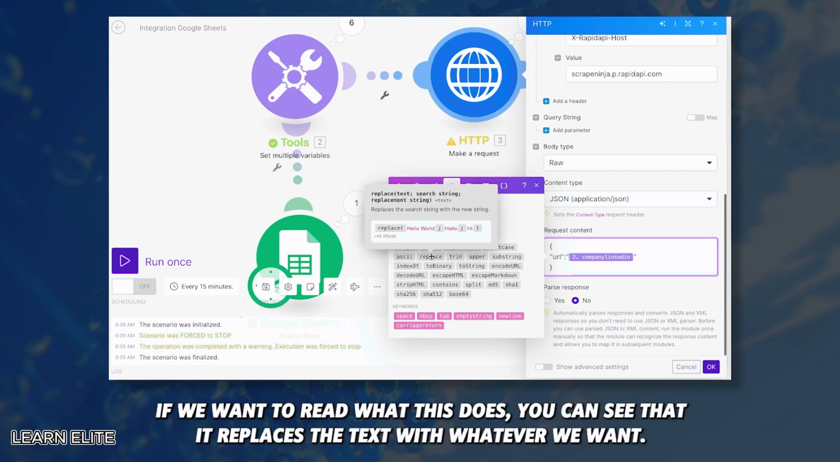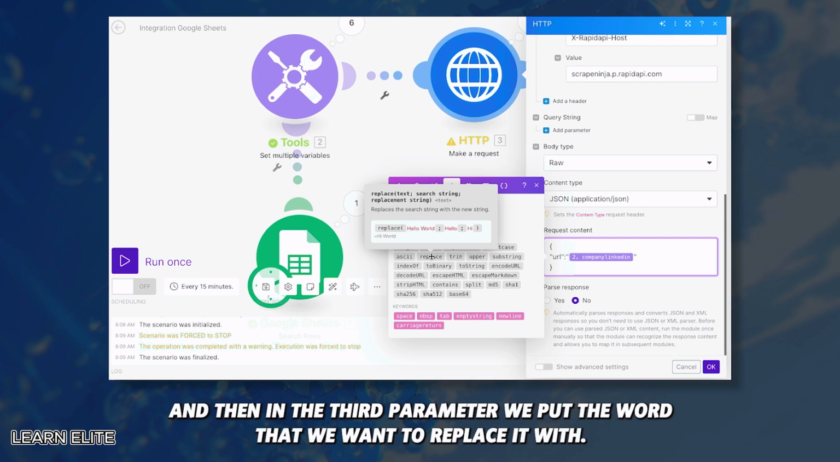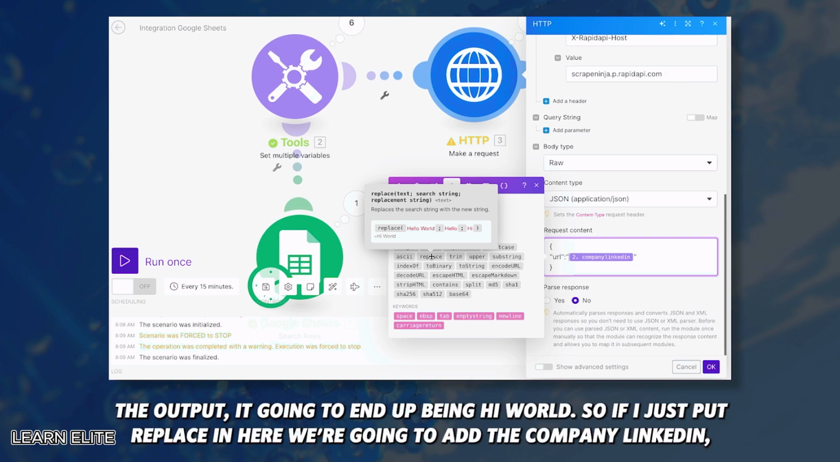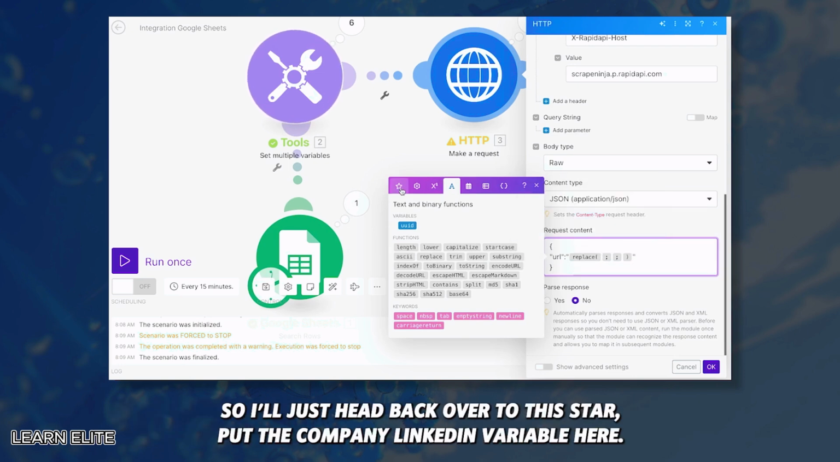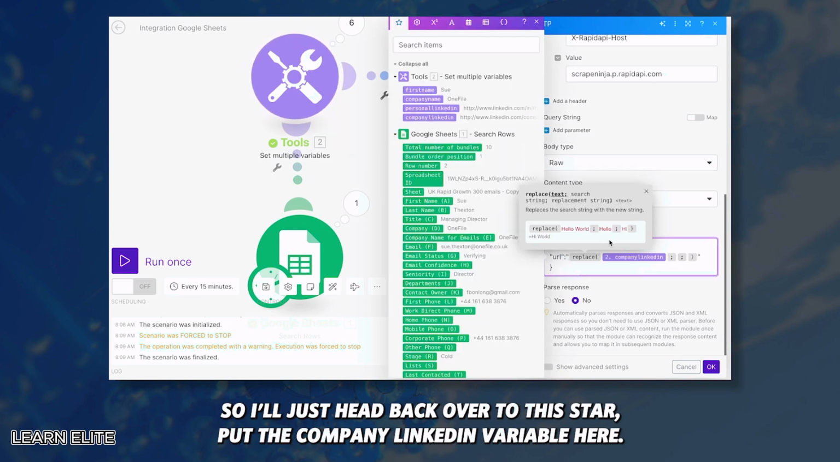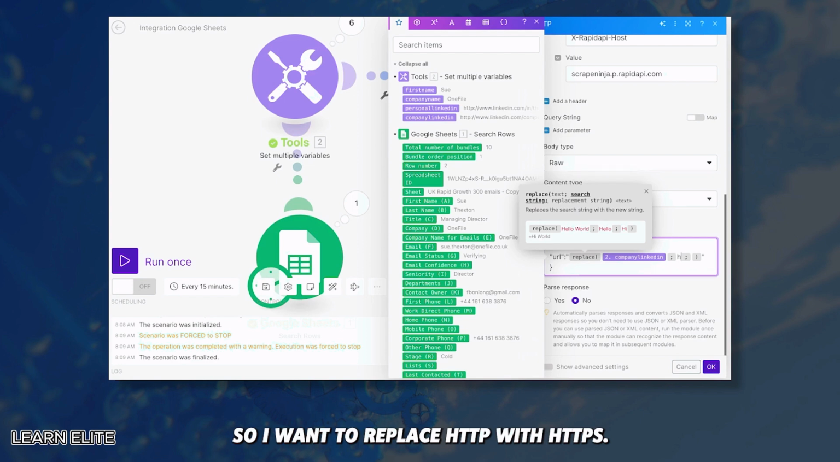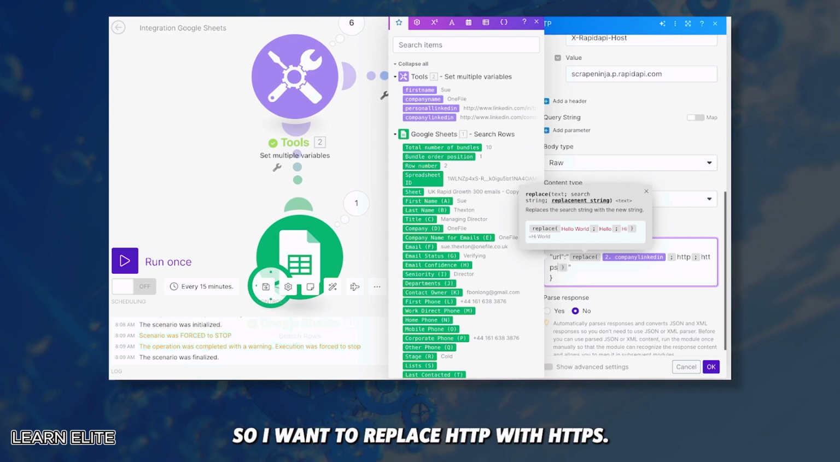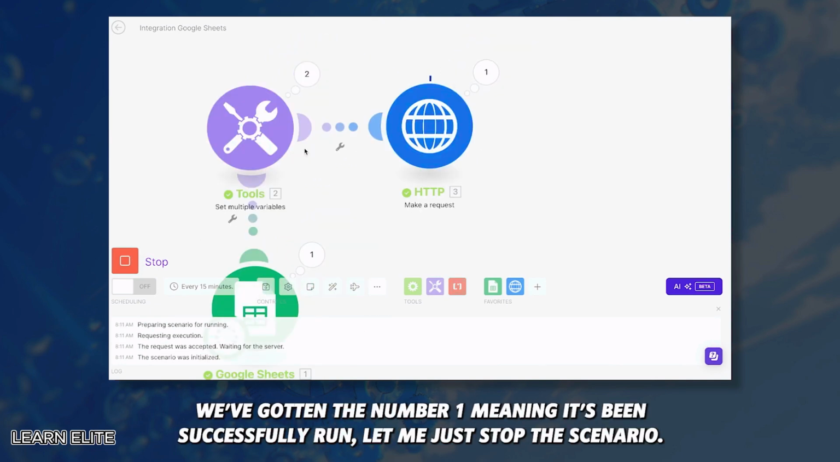If we want to read what this does, you can see that it replaces the text with whatever we want. So if we input hello world, and then in the second parameter put in hello, and then in the third parameter we put the word that we want to replace it with, the output is going to end up being hi world. So if I just put replace in here, we're going to add the company LinkedIn because that's the text that we actually want to modify. So I'll just head back over to this star, put the company LinkedIn variable here, and in the second parameter we want to change the text that we want to replace. So I want to replace HTTP with HTTPS. Now if we try this request again, we can just run this scenario. We've gotten the number 1, meaning it's been successfully run.